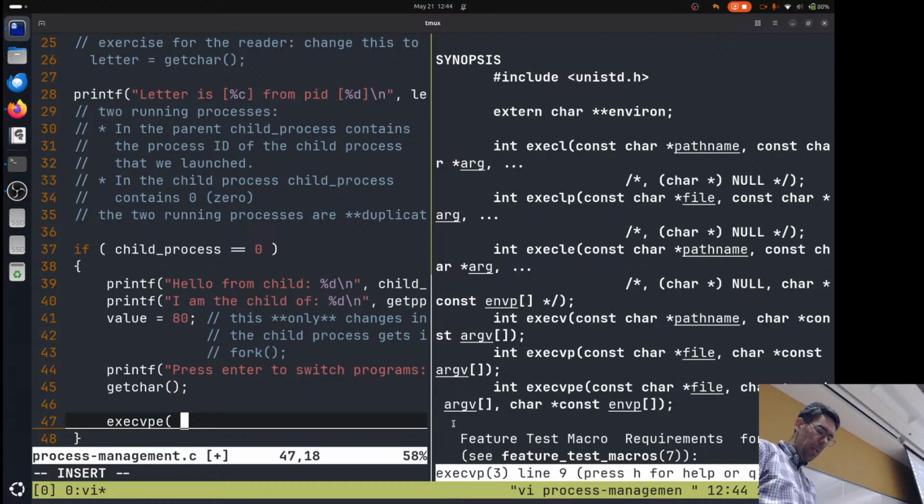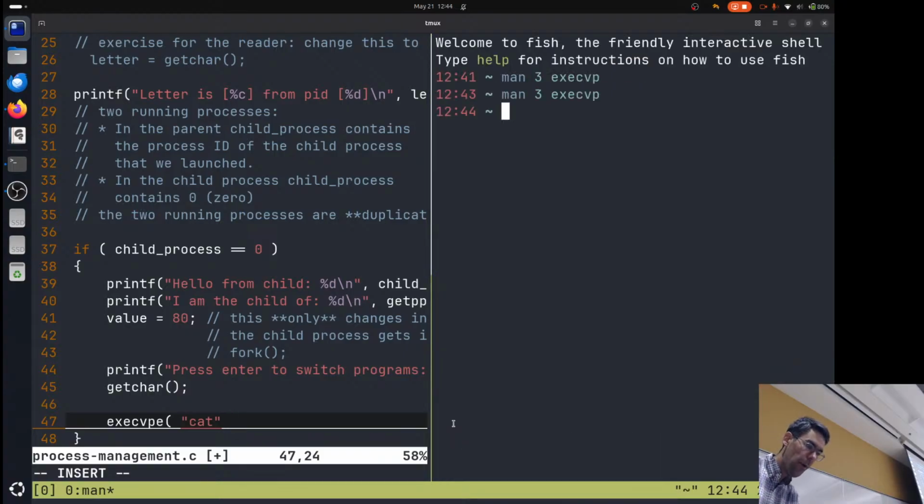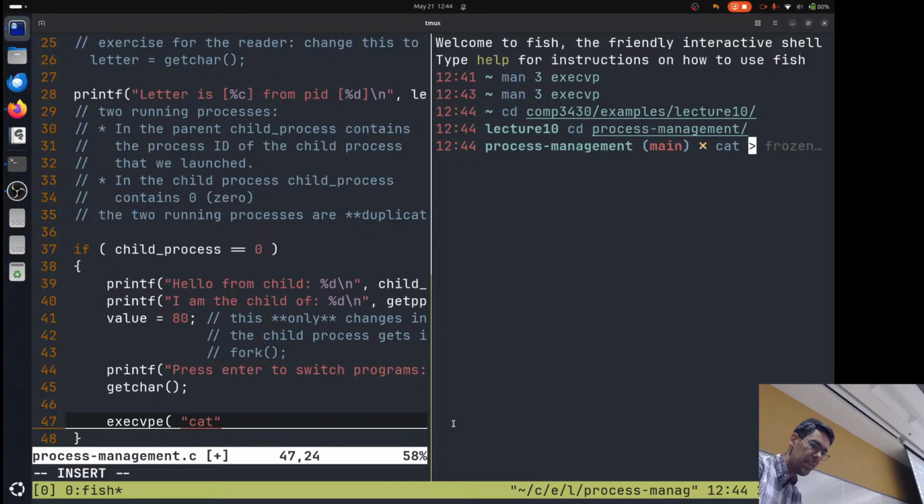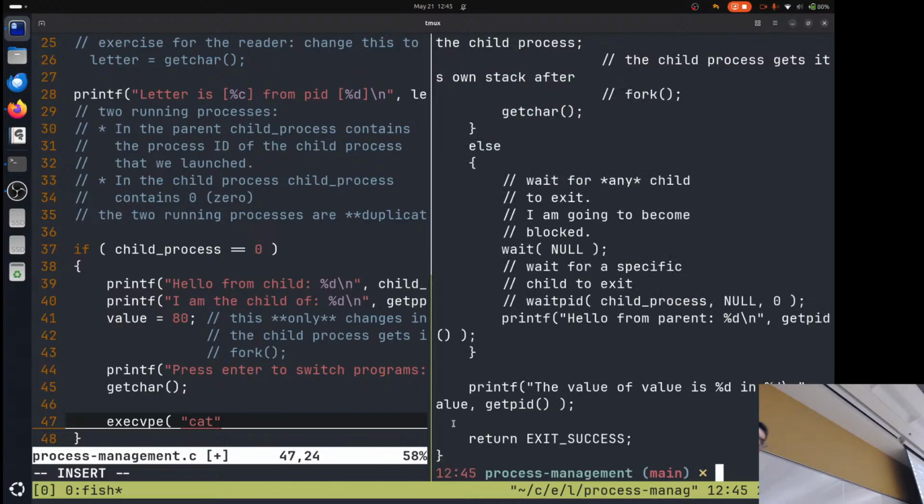The first thing that I'm going to pass to this for now is just cat. Cat is the name of a program that we can run on the command line that will just print out the contents of a file. So from the process management directory here, I can say cat process management.c, and it will print the entire contents of that file to standard output. That's the job of cat. It just takes a file name as an argument and prints that whole thing back out to standard output.